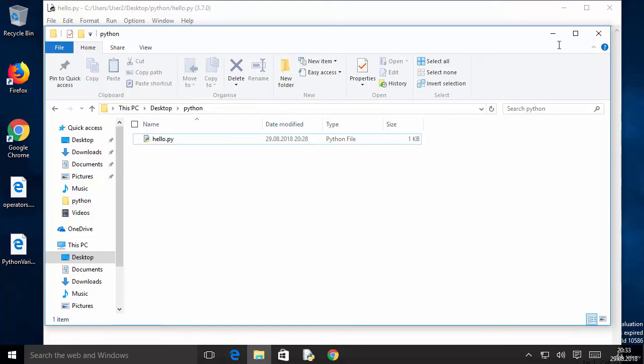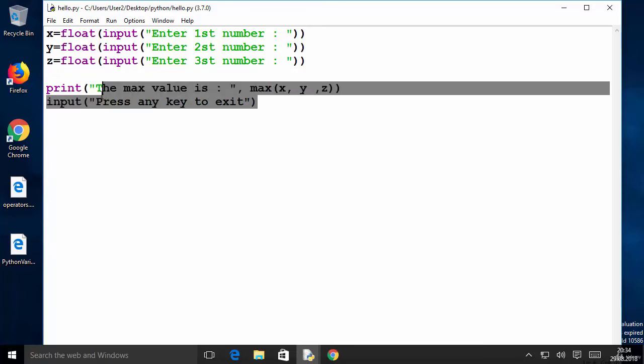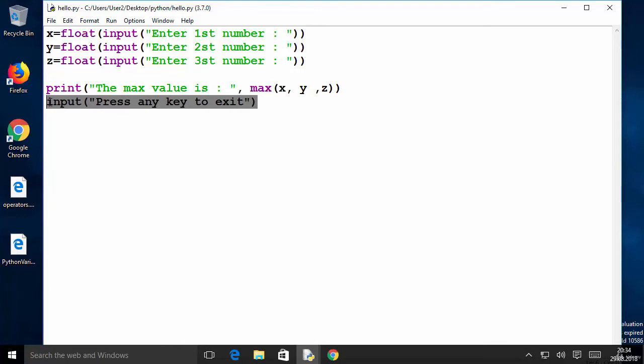So we need to provide something in our program in order to avoid the closing of this terminal. And how can we do this? We can do this using our input method, which is an inbuilt method, right? And here we can just type "press any key to exit". So what will happen here is, after printing the result, your terminal will wait for the user input, and once the input is given by the user, only then will the terminal exit.